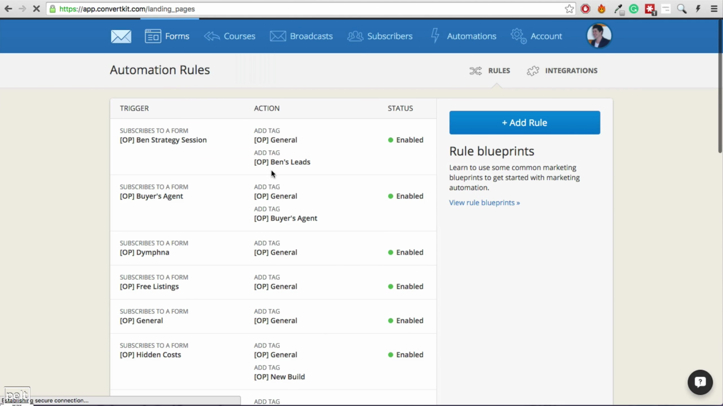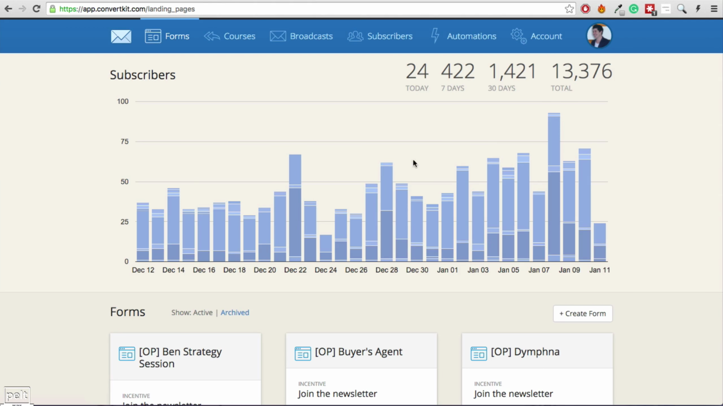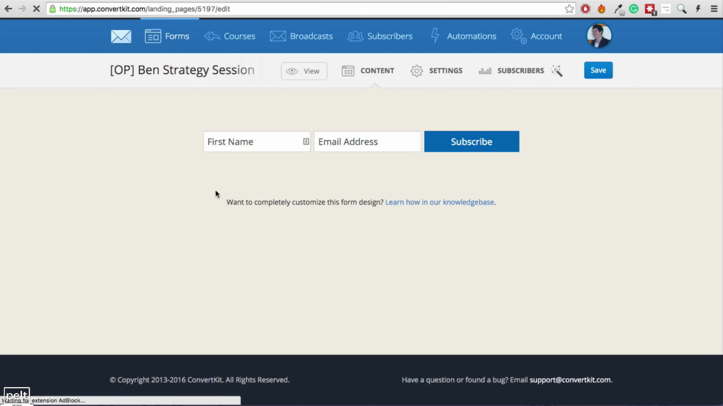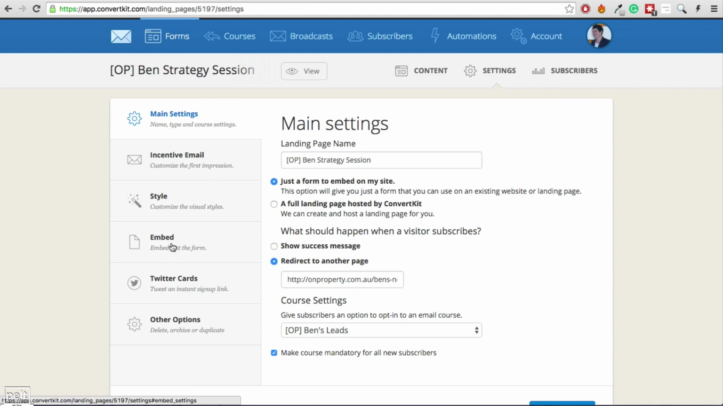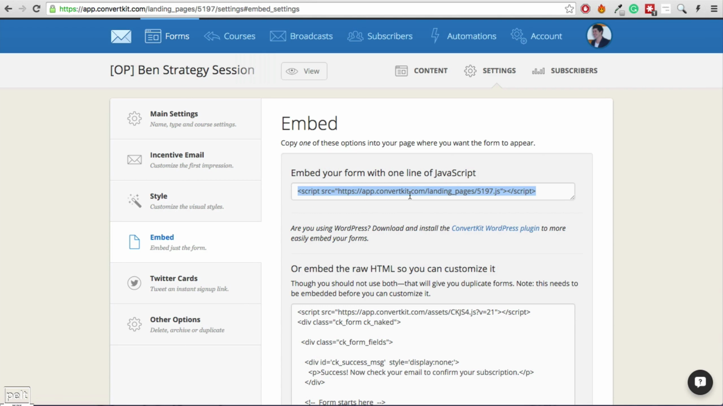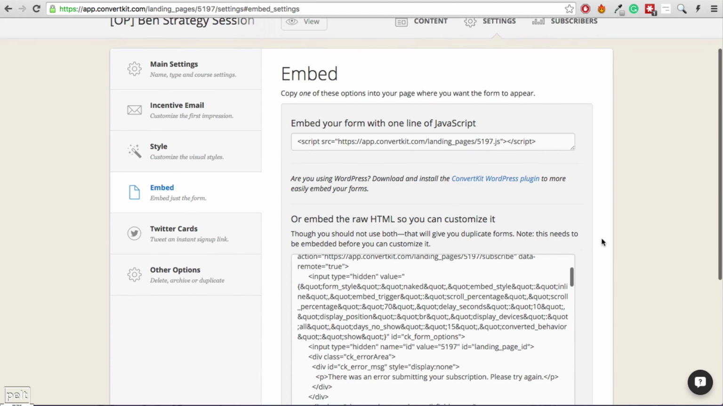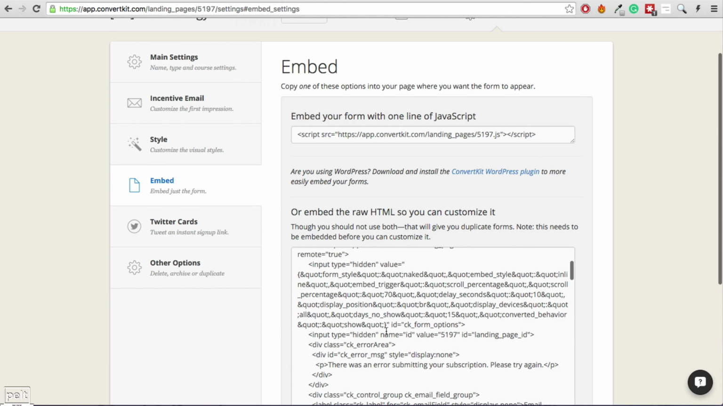But in ConvertKit, if you go to forms, you can go ahead and create a form. Let's just pretend we're going to put this one on, that we've already added it. Just go to settings, then go to embed, grab the embed code, and then paste it into your website, and people can sign up through that. I actually use the raw HTML and link it with LeadPages, and so I go ahead and do that. But you can put it straight on your website.